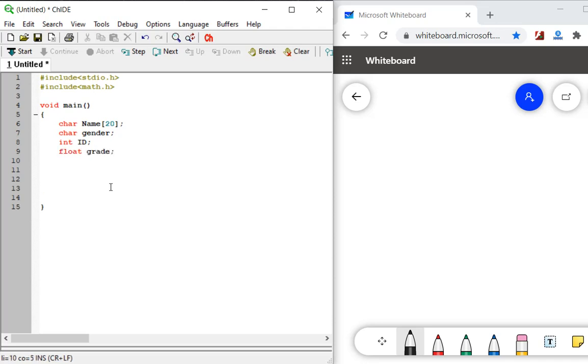Then we have to show a message to ask the user, please enter your name. So we have a built-in function called printf. This function is used to print a message, and this message should be between 2 double quotation. Anything between 2 double quotation is a string or a message.